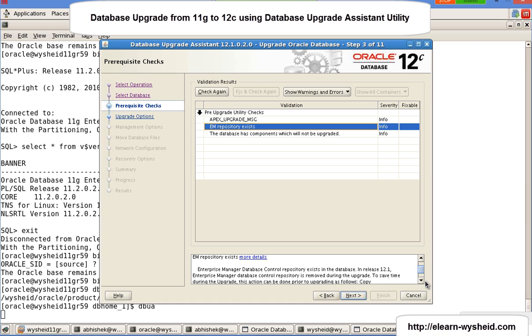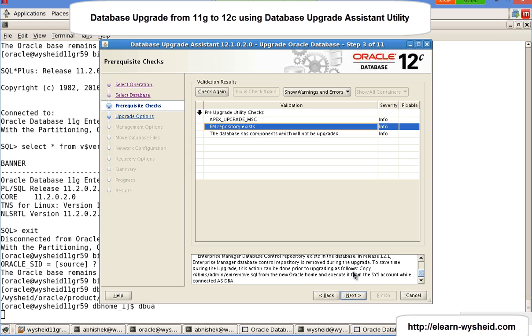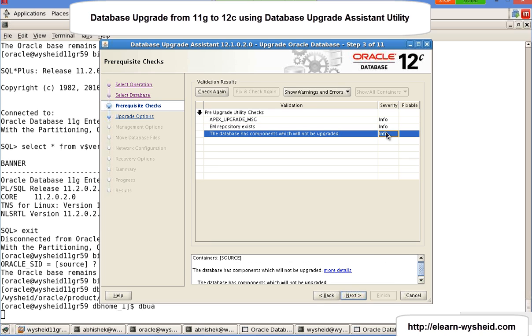So what Oracle is suggesting is that before the upgrade, you remove this utility, and after that it gets created automatically. It says that from the new Oracle home, there is a script called emremove.sql, which is executed from the old database connecting as sysdba. That means it will remove the existing Enterprise Manager components from the database. If you don't do it, it will automatically get removed during the upgrade.